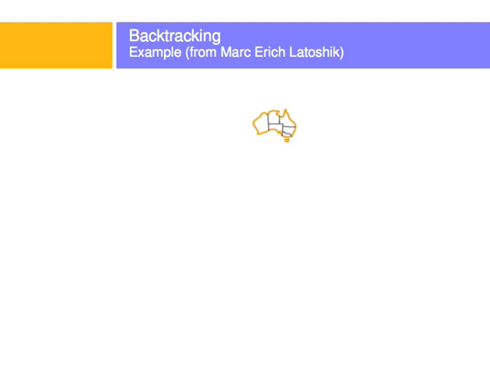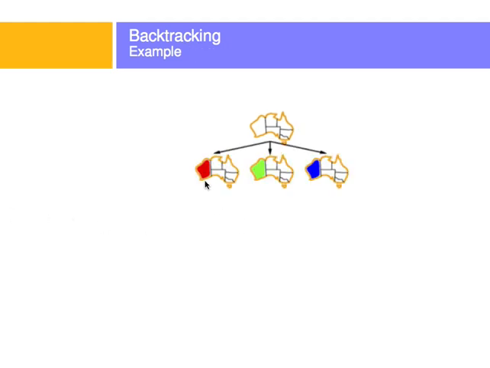For example, let's start with this map, the map of Australia. And we have all of our choices here. We have red for Western Australia. Let's start with Western Australia first. That's the state that we're looking at right now. Now, we have these three possible assignments. Let's look at this branch now. Now we're going to assign not only Western Australia, but also the Northern Territory's color. So far so good. Let's continue with the possible assignments for this one.